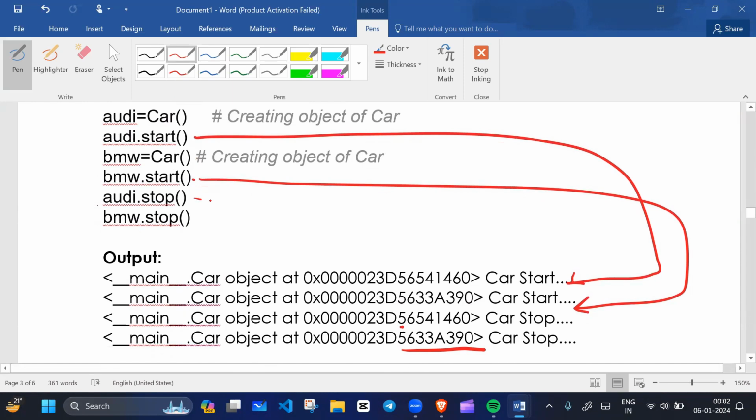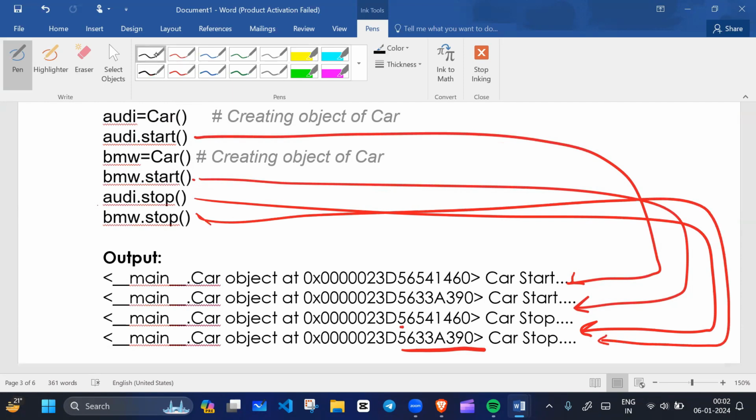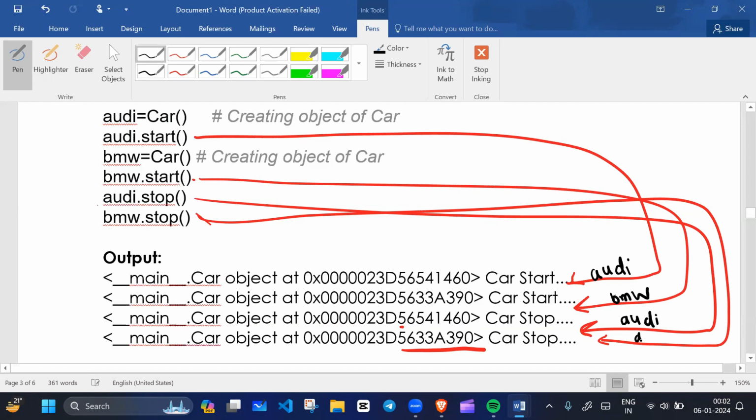Then we are stopping which? We are stopping Audi, and we are stopping BMW. This is Audi and this one is BMW. This one is Audi stop, and this one is also Audi. The last one is BMW. So Audi and Audi contain the same address. See this address and this Audi address, the same, and the BMW objects will contain the same address. I hope you are getting it now.